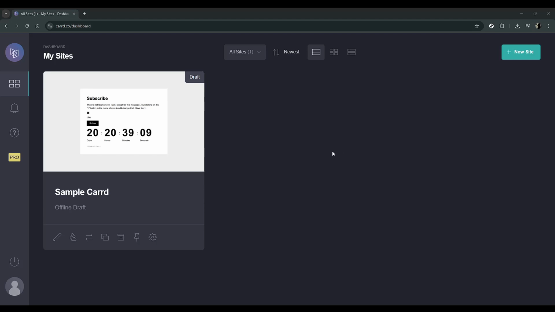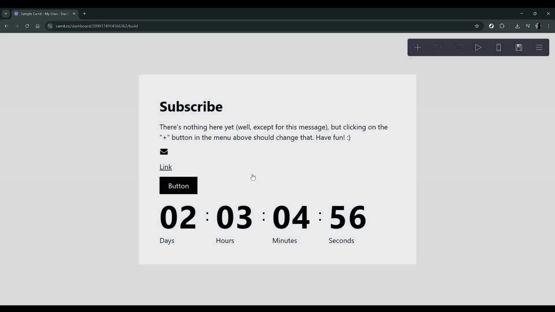So let's get started. First, you'll want to navigate to your Card site. You can do this by logging into your Card account and accessing your dashboard. Once there, select the specific site you've been working on. It's crucial to make sure you're on the right page to avoid any confusion or errors. After all, nobody wants to accidentally save changes to the wrong project.